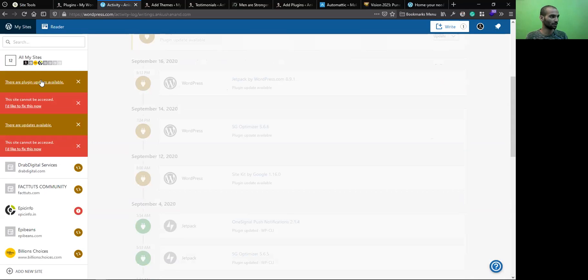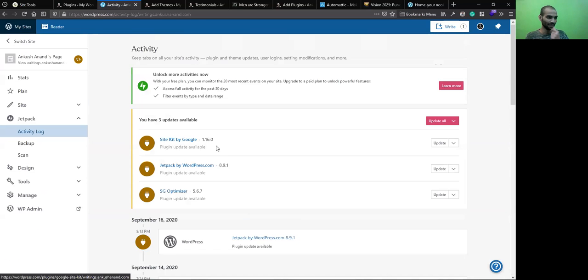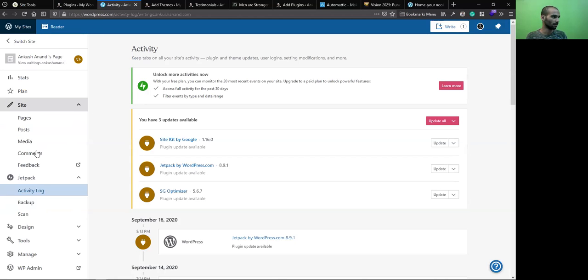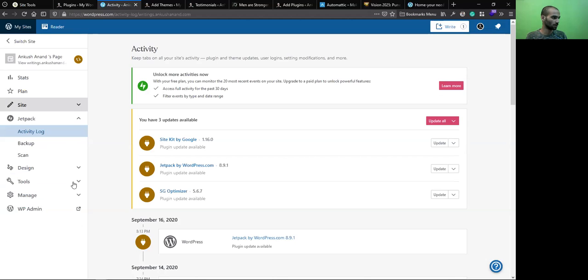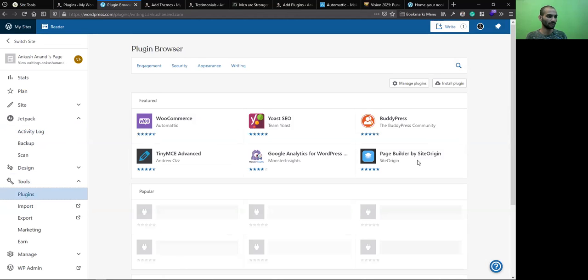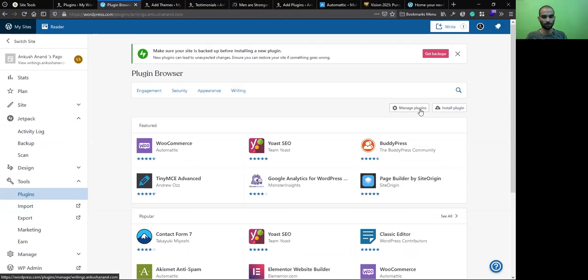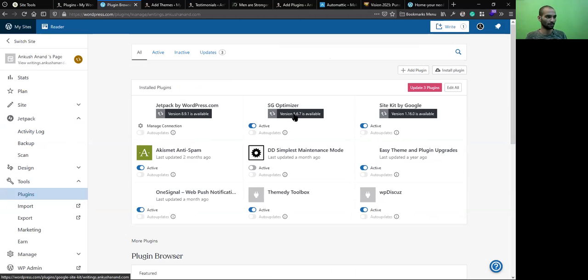So if I go directly to this one, even if I am not able to understand this, I can go and update stuff. So I will just go to site. No, I'll just go to tools. I feel, yeah, tools. So here I will go to plugins. I can update plugins from here. Just go to manage plugins and then update.